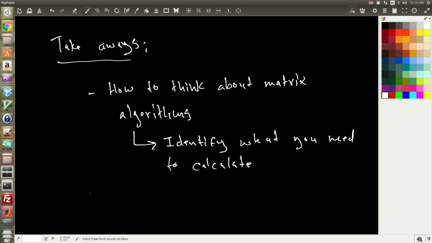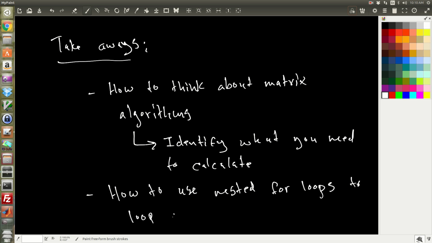The other takeaway was how to use nested for loops to loop over a matrix. So that's how you access all the components of the matrix.